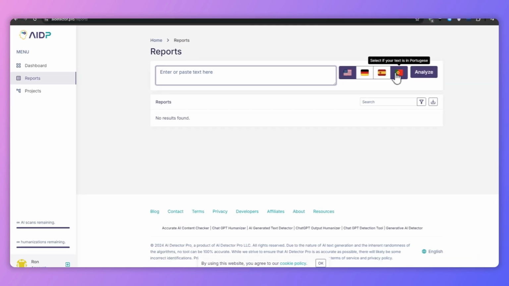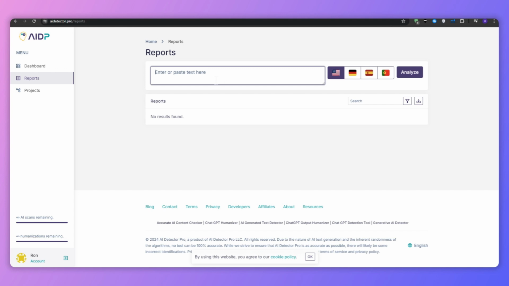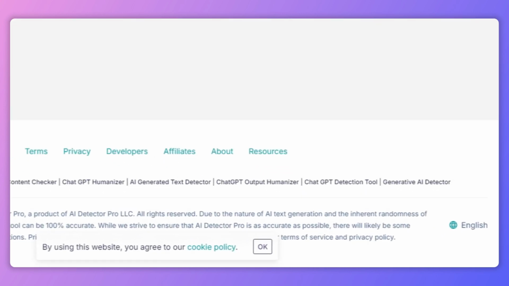You have the option to paste the text directly into the text box provided. This is useful if you have shorter pieces that you want to analyze. Alternatively, you can input a URL if the content is available online. So if you are checking web pages or online articles, then you might want to use this option.